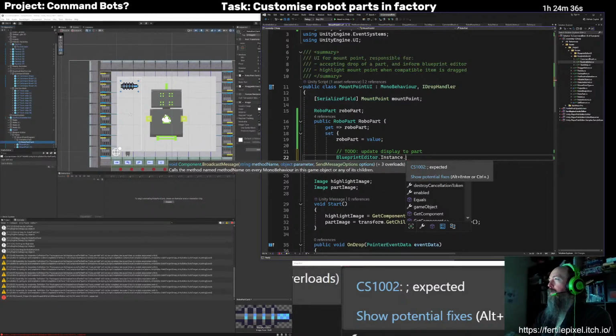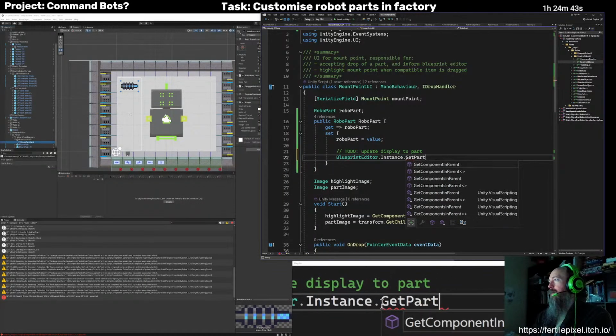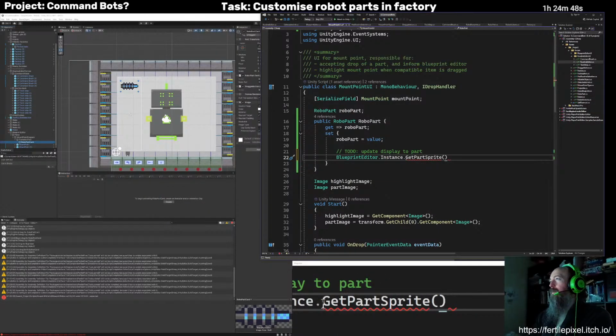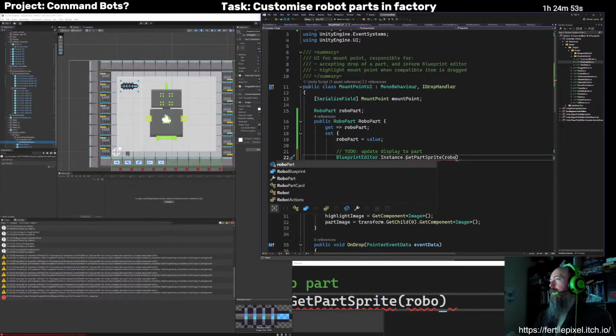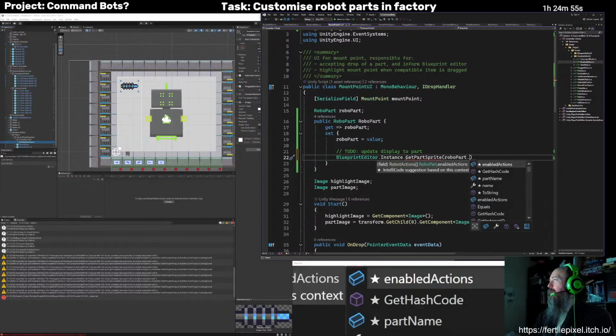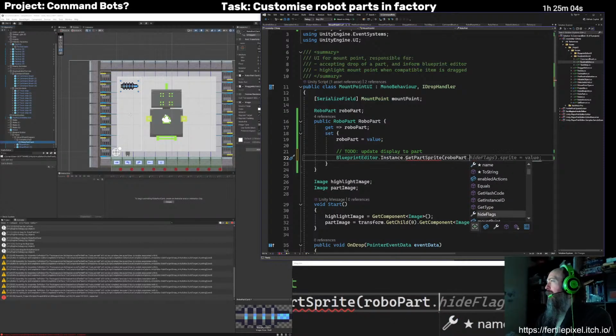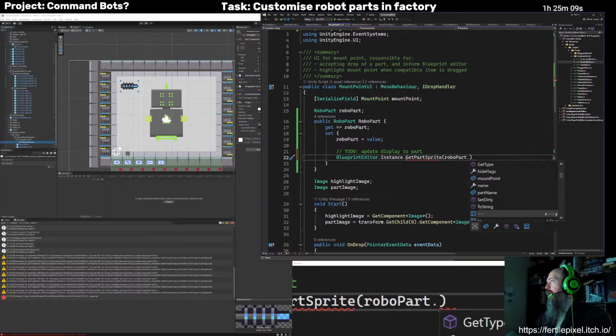What I want to do from here is grab the, like, get part sprite for my RoboPart. Maybe part name. Output name.